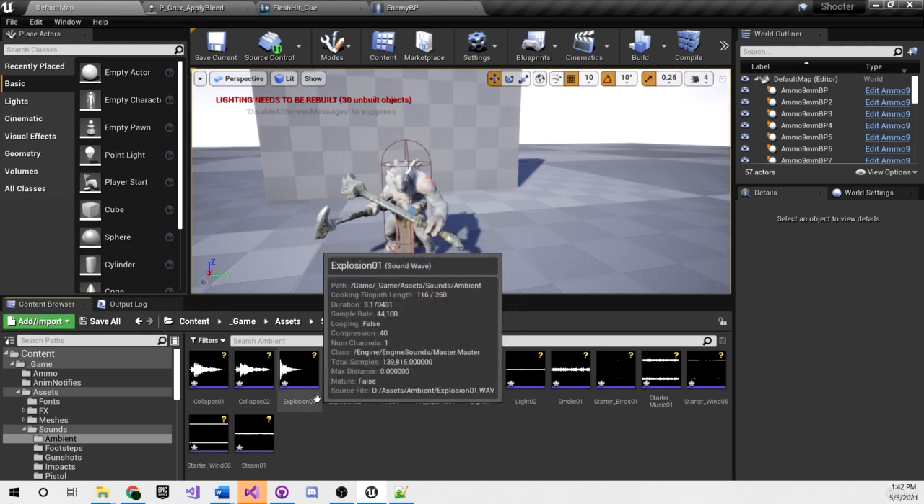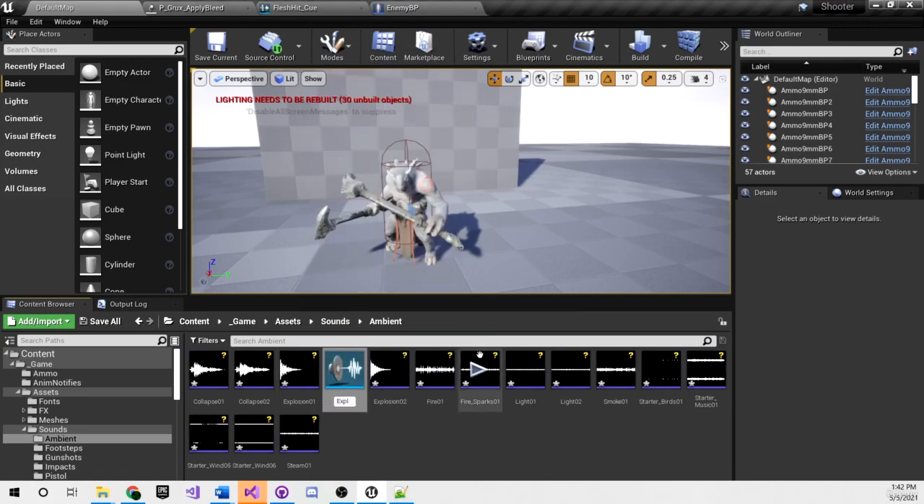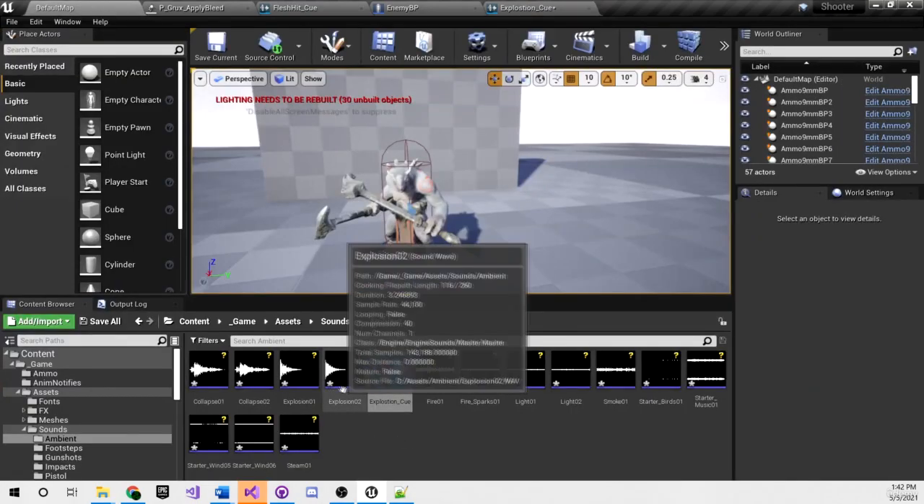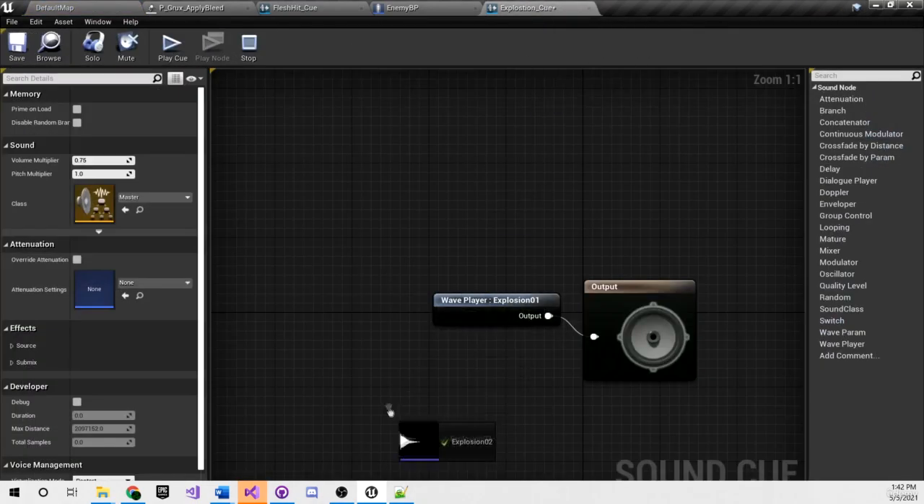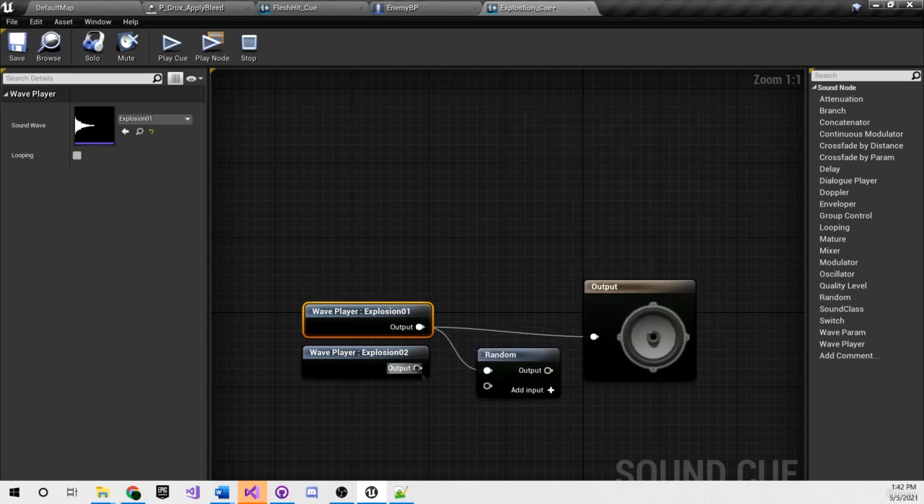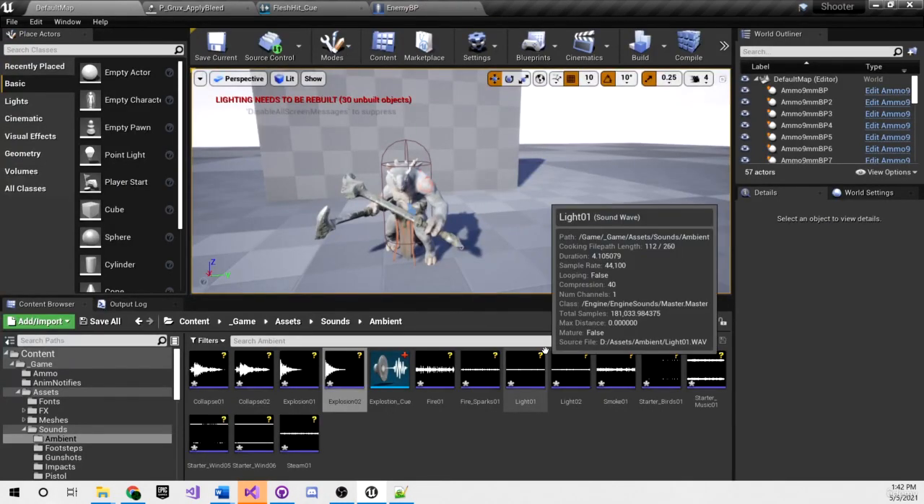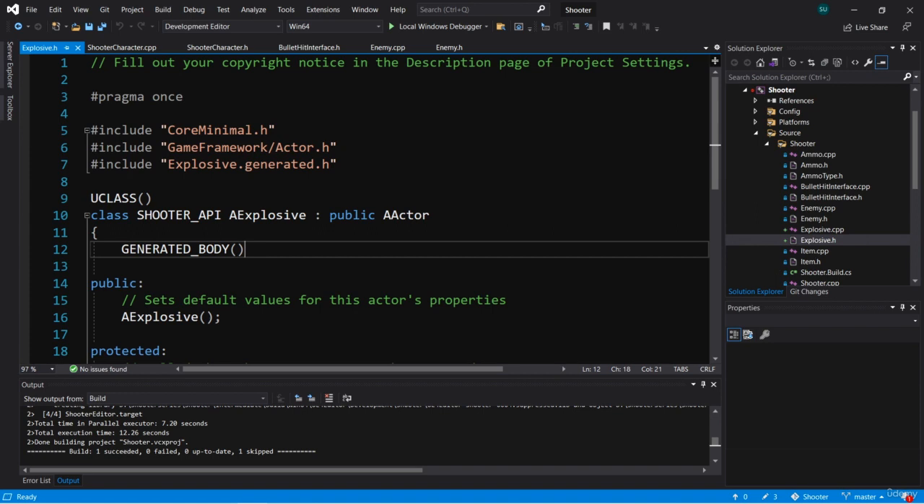Now we can create a sound cue from these by right-clicking Explosion 1, create cue, and let's call this Explosion_cue. Now let's open up Explosion cue and drag Explosion 2 into it, and we can create a random node and make sure both of these are plugged in and hook that to the output. Now we can save, and we now have an explosion cue. Now let's go back into Visual Studio, and we now have an explosive class.